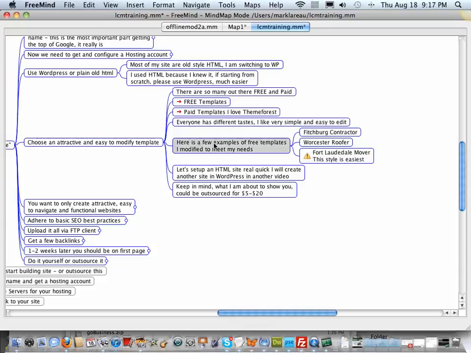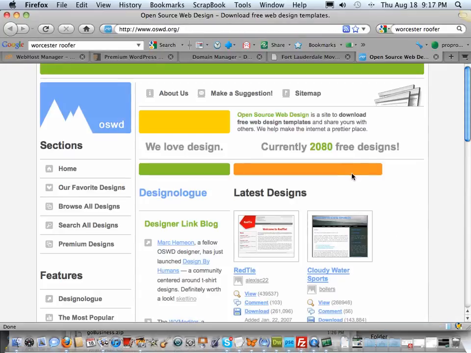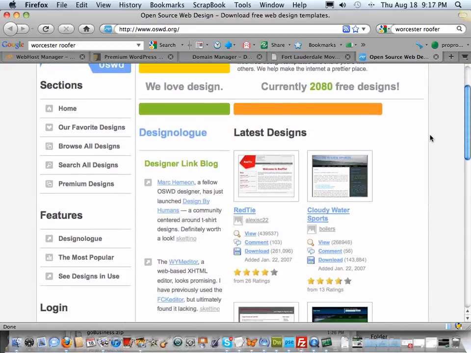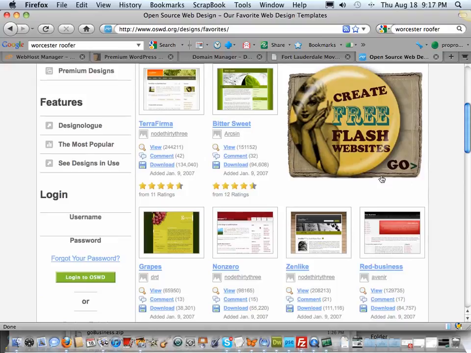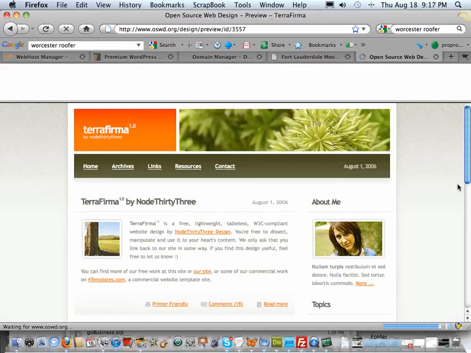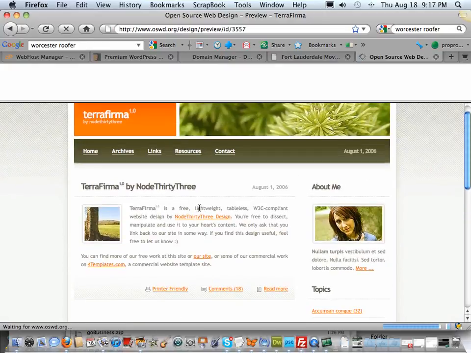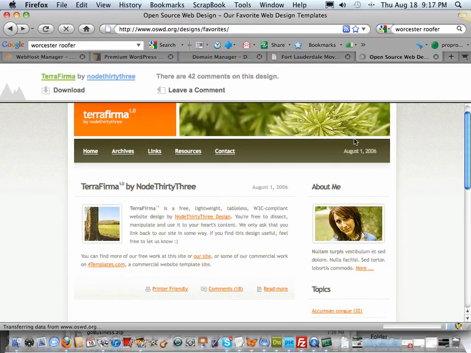There are lots of different free and paid templates available. Here are a couple of places that I've used before. This website right here, OSWD, has been around for absolutely forever, but they do have a couple of clean layouts and clean designs that you can use. Like this one right here, Terra Firma. It's been around forever. A lot of people use it. It's an easy to use theme.